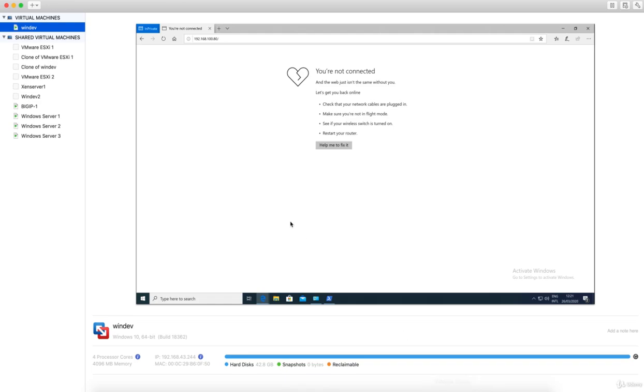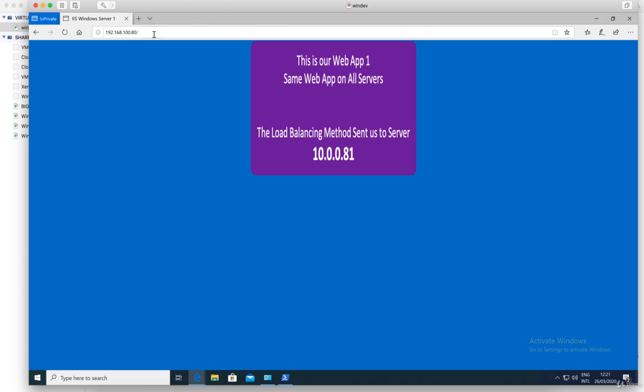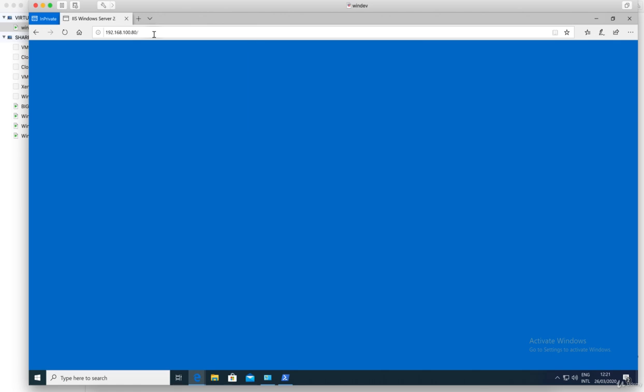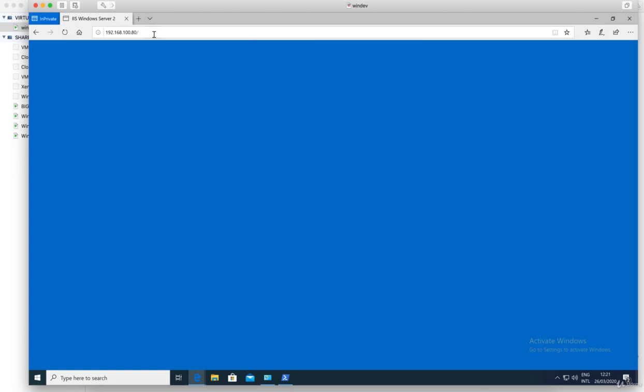Let's test this from our testing machine. So we go to server 1, server 2, 1, 2. You see, never on server 3, because server 3 is currently standby. Never on server 3, 1 and 2, only 1 and 2. No matter how many times you do refresh, only 1 and 2.